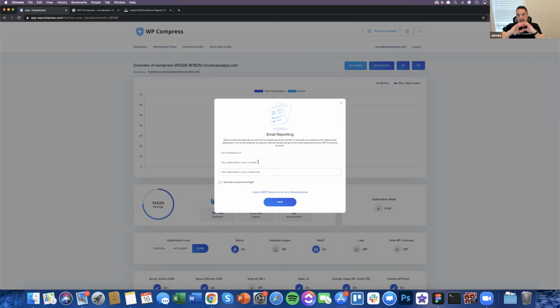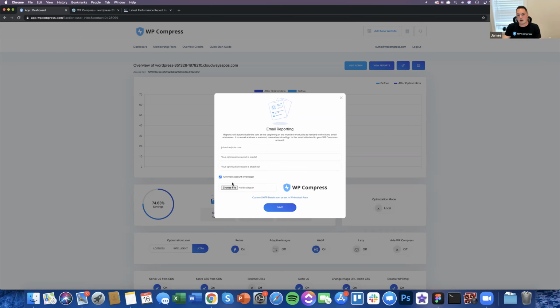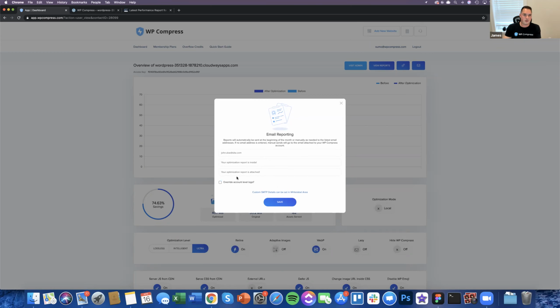You could also change on an account level basis under the SMTP in the white label section. You could even override the account level logo. So if you had your agency for one, but a specific client either wanted their logo, wanted a different branch of your agency's logo, we give you all the flexibility on that.